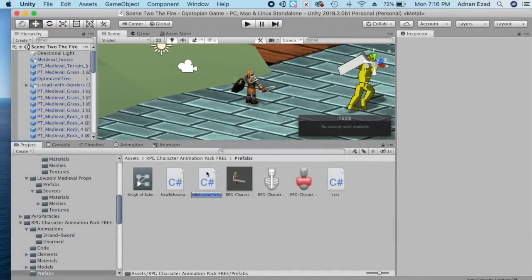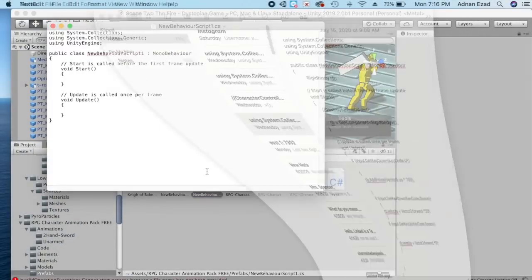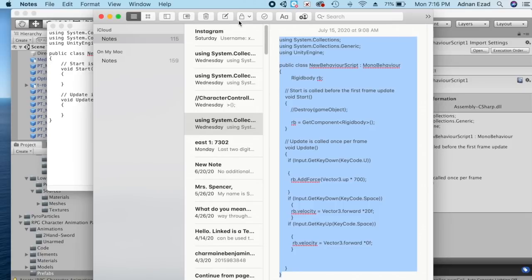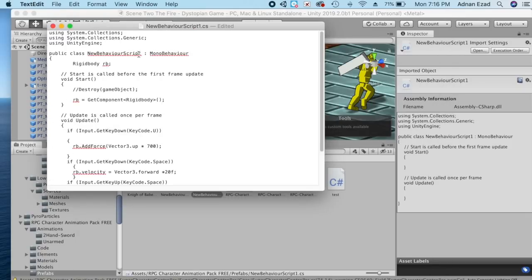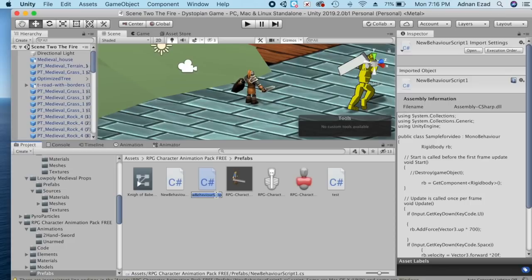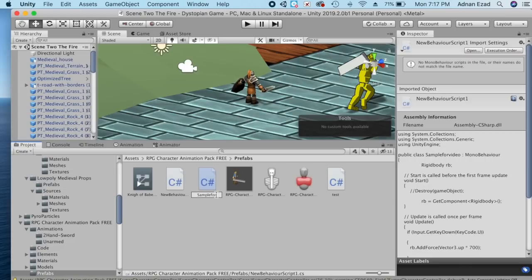Now, I already have this script that I wrote, so I will copy and paste it into Unity's text edit. Please keep in mind that the public class name, which I am currently renaming as sample for video, has to match the file name precisely. As such, I am now changing the file name as well. Let us now take a look at the scripts.